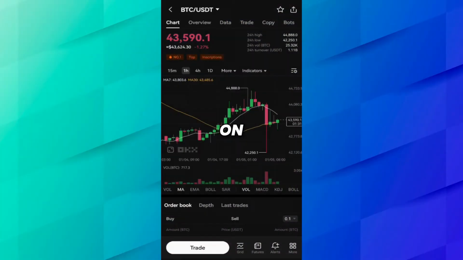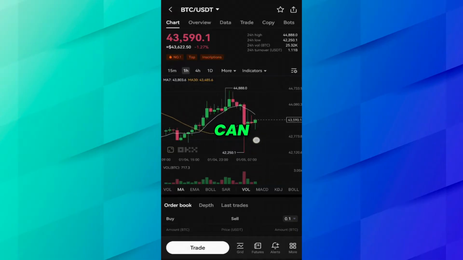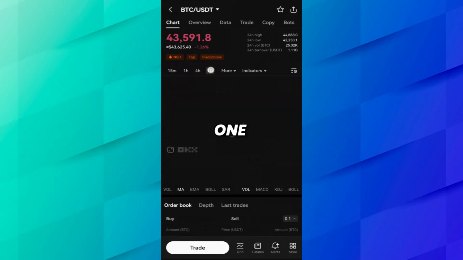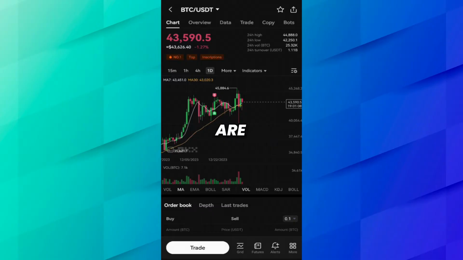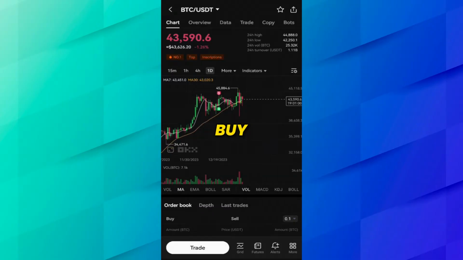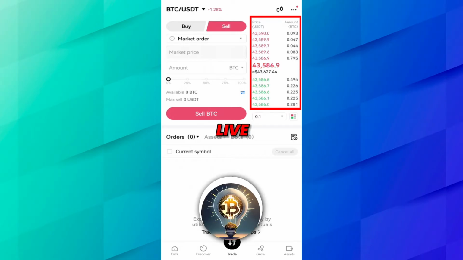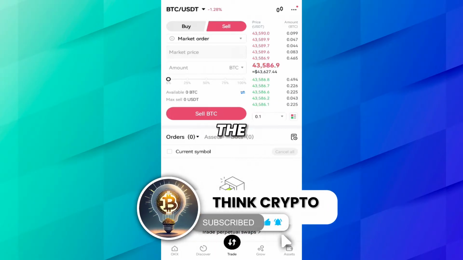When you click on it, you will see this chart. This is the Bitcoin chart and the 1 hour candle is selected, so each candle is a 1 hour candle. If you click on 1 day, now all candles are 1 day candles. Now if you want to buy or sell Bitcoin, you have to click on the trade button. When you click on trade, on the right side you can see a live buy and sell chart. That's what's going on in the market.